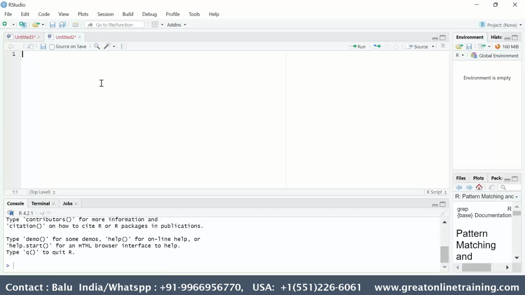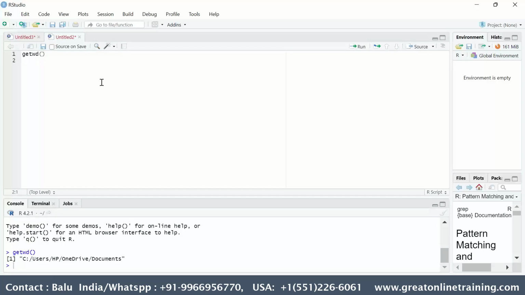Perfect. So now we'll check the working directory here. So getwd, Control Enter. Okay, so as usual, it is in C drive. But I kept a few data sets there in D drive. So I'll change the working directory.